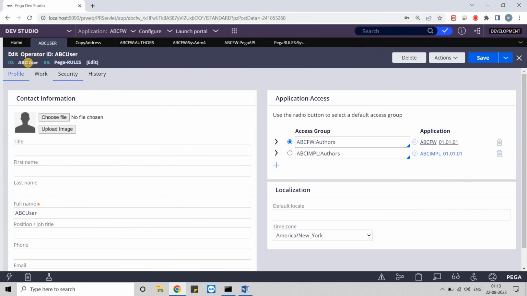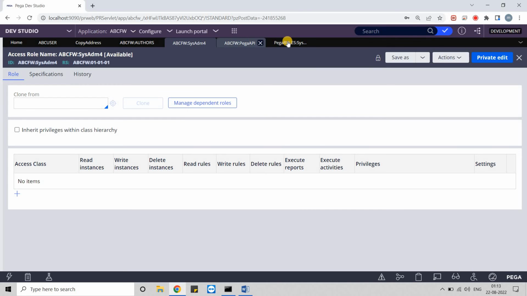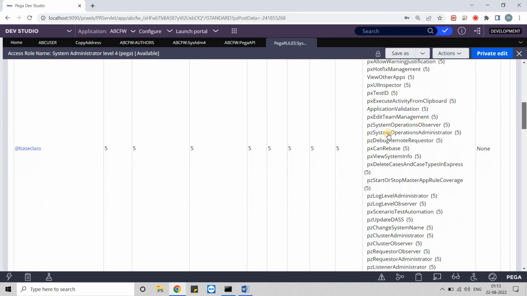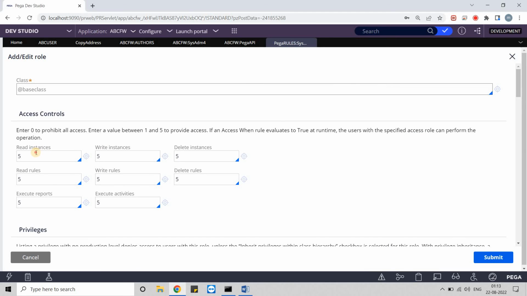So this is the operator ID, ABC user, meaning I am the user of this application. I have the ABC framework authors access group. Inside that access group, I have the access role, which is under the available roles tab. When you open the access role, as usual I am opening this Pega roles access role, you will have the access role to object. So in the access role to object, just click on the class. When you click on the class, it will show you the different access roles which have been given.